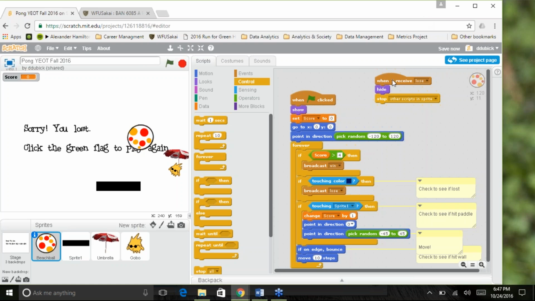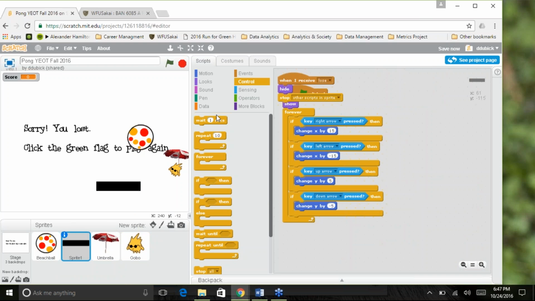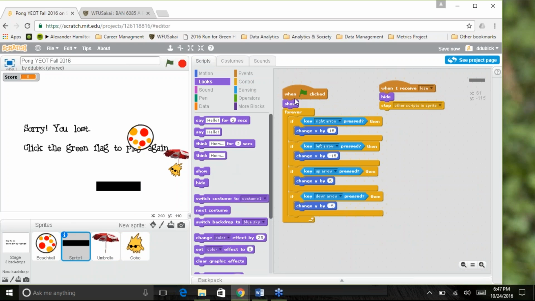Great. And now we're just gonna click and drag, eyes on my screen for a second, you just click and drag that over your paddle. But you gotta remember then to also add the show block under the green flag so that the beach ball and the paddle start off showing whenever the green flag is clicked. I'm also going to add this to my gobo and umbrella because they're also sprites. But you guys don't have a gobo and umbrella, so.